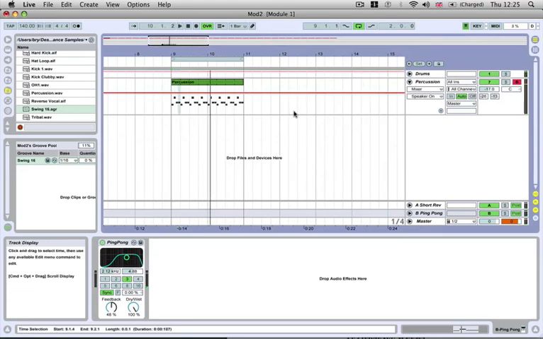Okay, so that's our drums programmed in. In the next tutorial, we're going to start bringing in some arpeggiated synth lines.